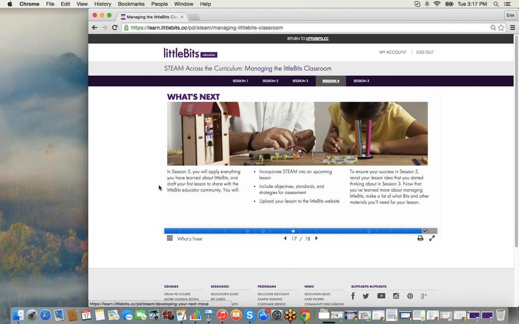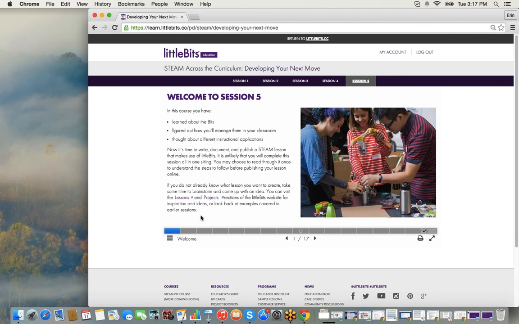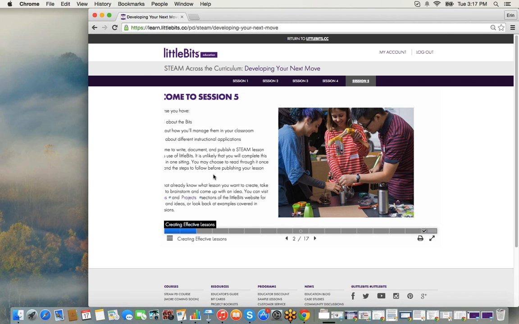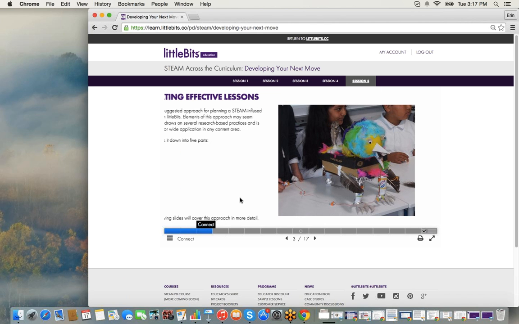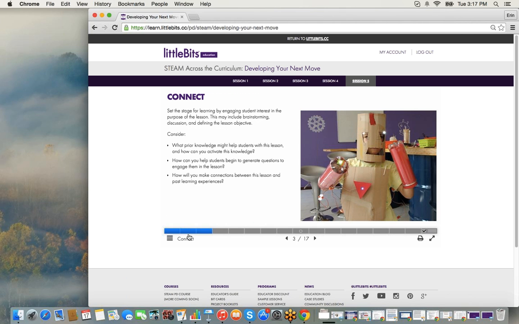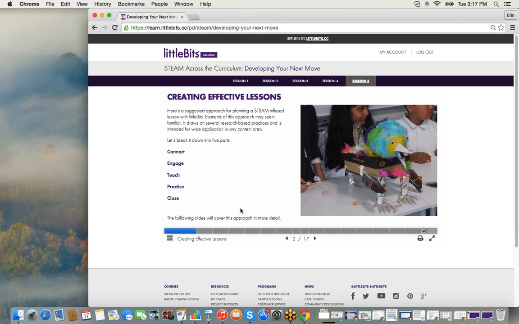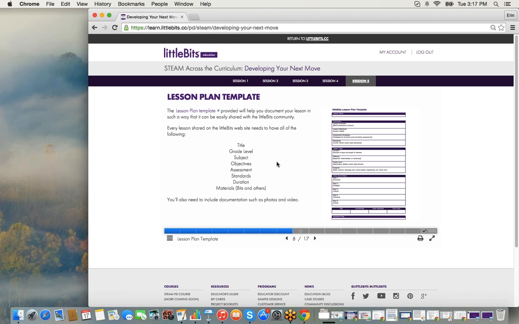And finally, in session 5, as I mentioned, you'll be creating your lesson. We walk you through some of the frameworks that we've seen used best, and walk through some guiding questions on connecting, engaging, teaching, and practice and closing. And we provide the lesson plan template, which is nice. You can print this out to include things like objectives, assessments, standards, and what materials you'll be using.